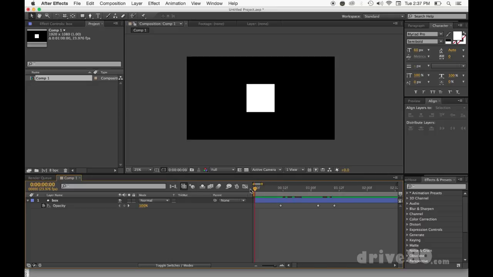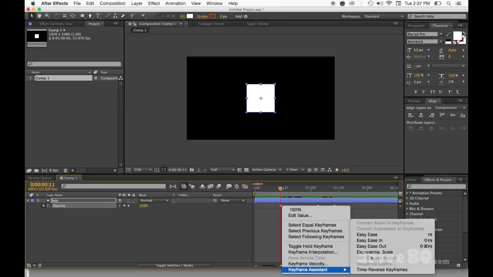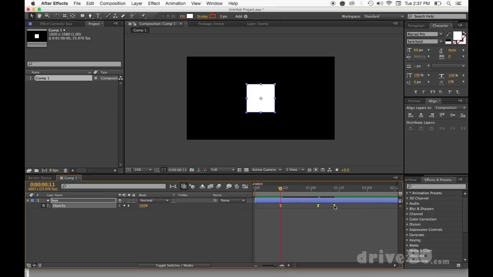Not too much crazy stuff you can do there. You can mess with the keyframes. You can give them a little bit of an ease by control clicking and going to Easy Ease, and you'll see it's a more lifelike movement that you're doing.